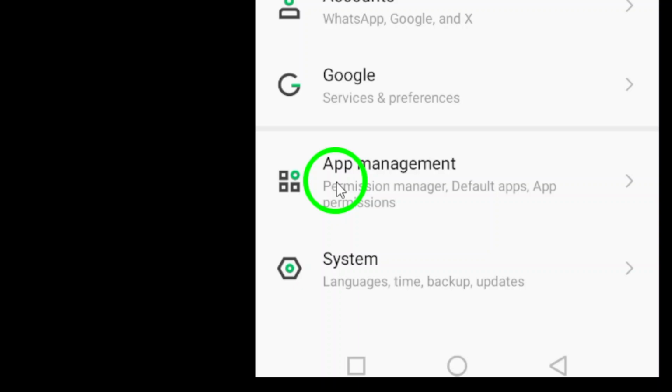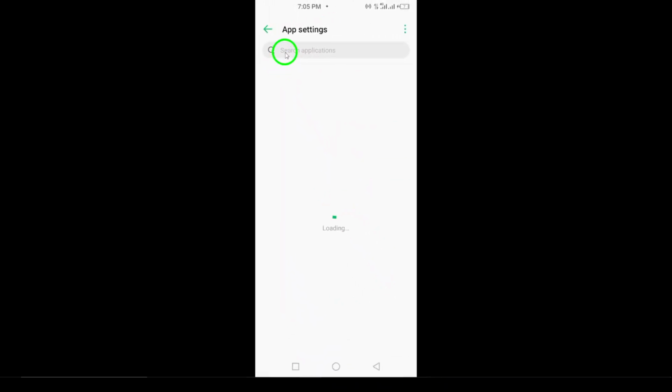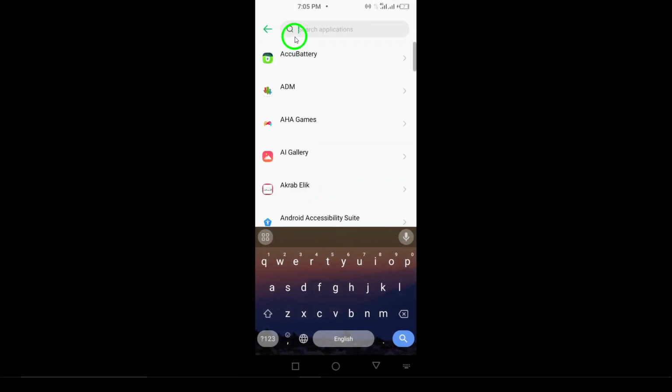Once you're in settings, the next step is to look for apps or applications. This section will give you access to all the applications installed on your device, including Instagram.